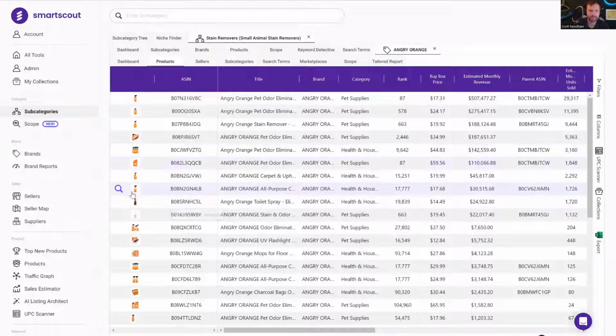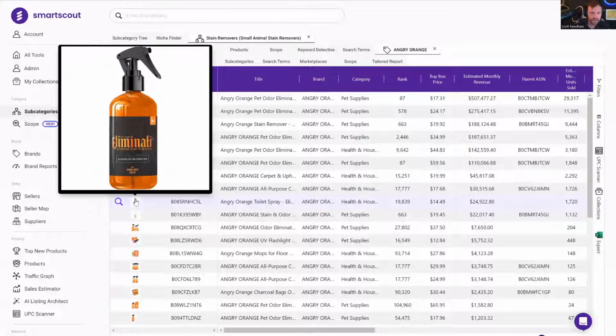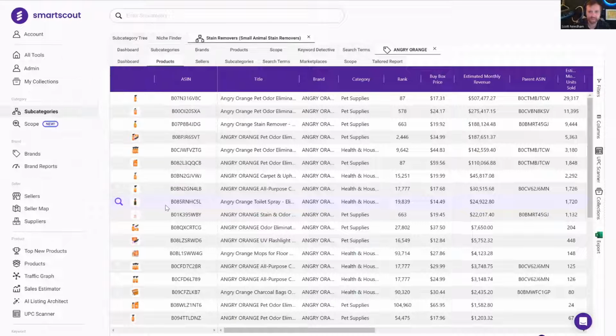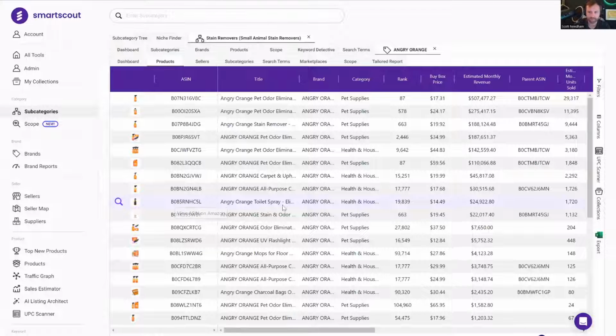Looks like they've experimented with a lot of, I don't know, essential oil air freshener. I would have never expected Angry Orange to do Illuminati. What is this? Interesting. This looks like someone got really creative with this brand.